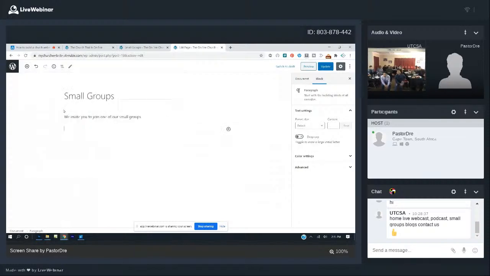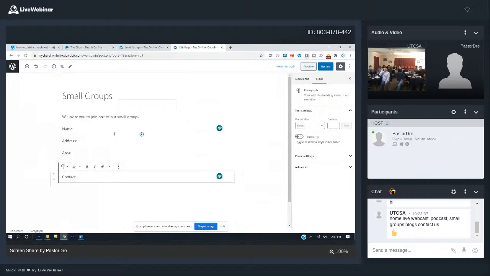Okay, so let's put paragraph, and then we're gonna put name, we'll put address. Not gonna fill it in for the sake of time. You can put city or area, and you can put the host, you can put contact. Boom. So of course you could fill in the information, right, for your small groups. Say the name of this one is called the On Fire Gang. So say this is your gang life group. And then what you do is you want to add another one.